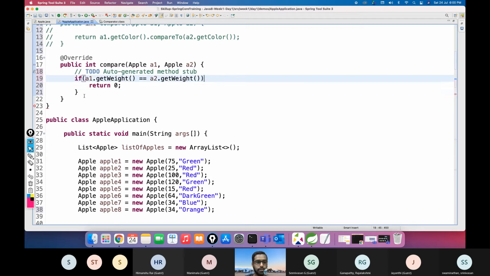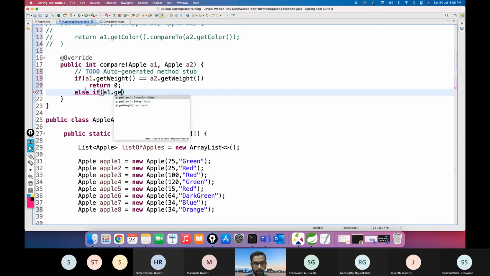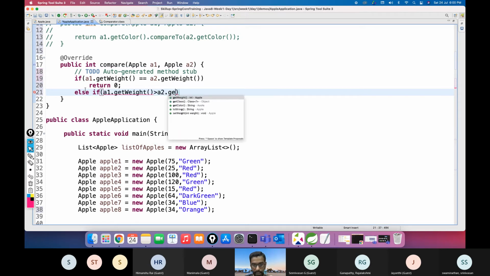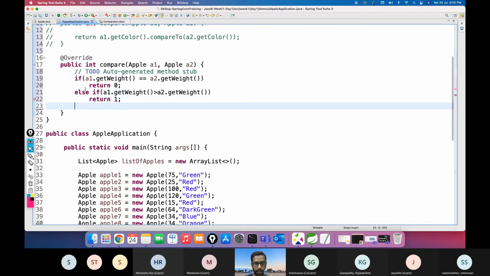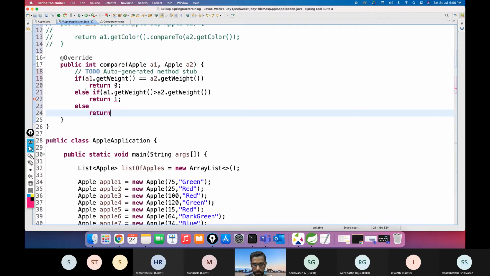So let's try to remove this. Let's go for else if. I have one more condition. What if in case A1.getWeight is greater than A2.getWeight? Then you got to return 1, right? Else you return -1. Can you understand this logic? Is the logic understandable?